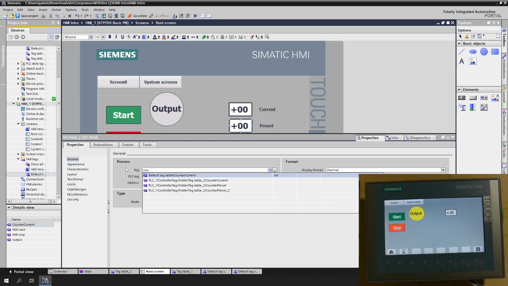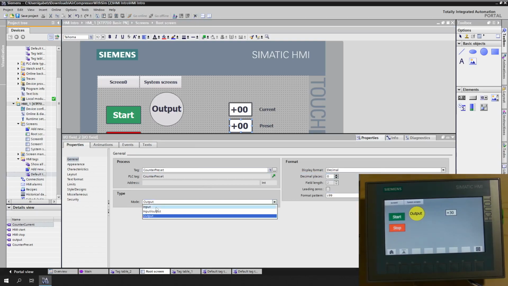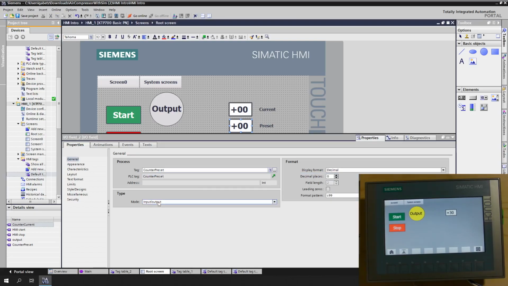I'm going to go back to counter. Actually, I'm going to change one other thing. Make that preset. And now, instead of it being an output, we want this to be an input-output. Now, you could just make it an input. That should technically be fine. I don't see the harm in making it both an input and an output. So, personal preference, I like to make it do both, but that's just my own opinion.